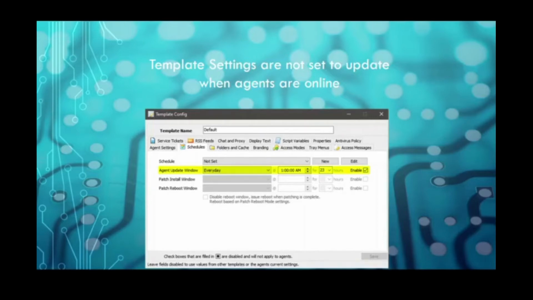To configure this, open up the template configuration, ideally your default template, come into schedules, check the update window, and as on screen, if you are having troubles, set it to 1 a.m. or whatever your time frame is for 23 hours and make sure that it is enabled. This will allow machines to check in with Automate, check their version, and then go ahead and auto-update themselves if they are online.